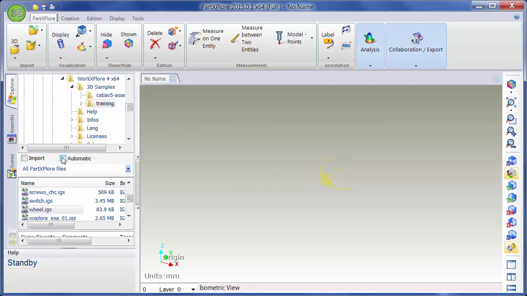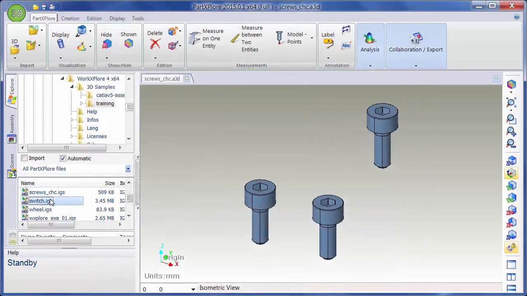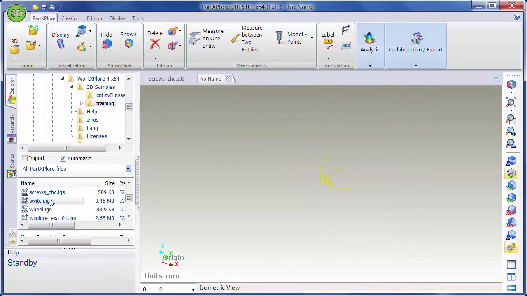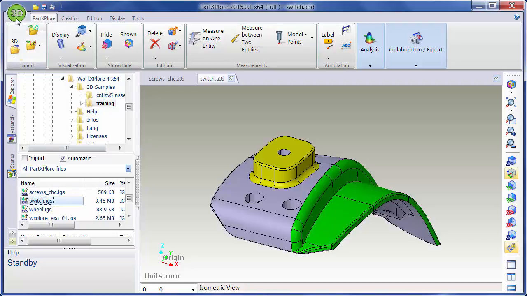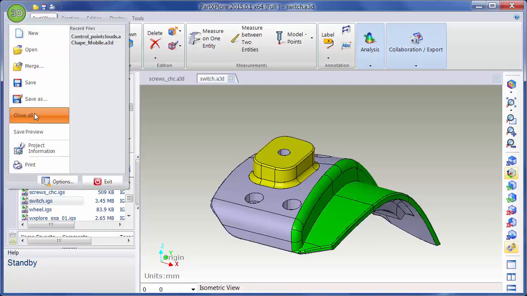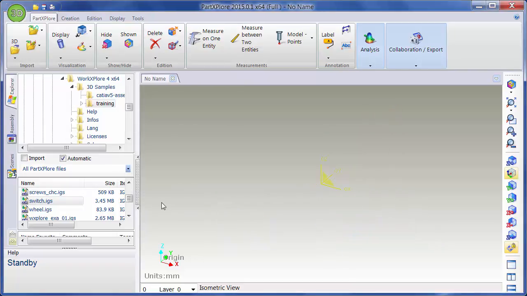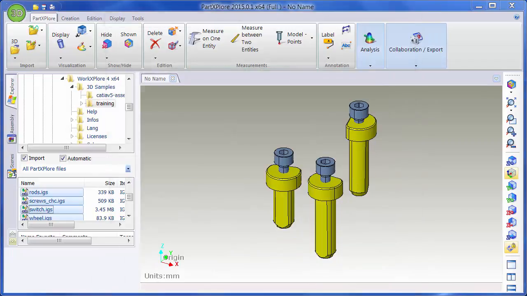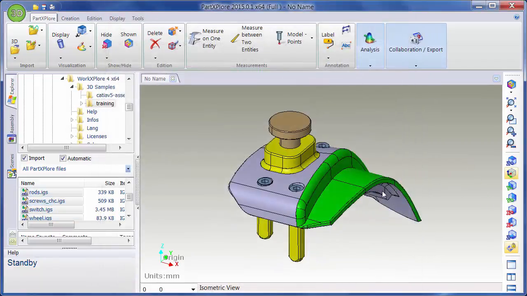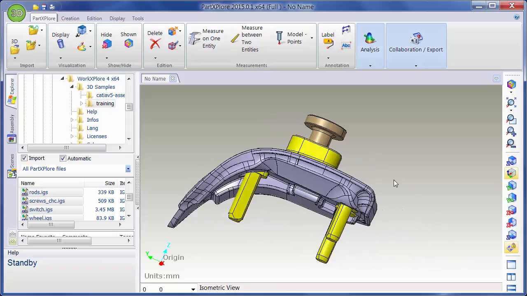If I want to bring them in with just a double click, I check the automatic box and double click on each individual file. Once again, I'll close them out. Finally, if we want to bring them in all at once, I can check the import box and select all the files that I want to import. Then we drag and drop them over onto the desktop, and all the files come in as an assembly.